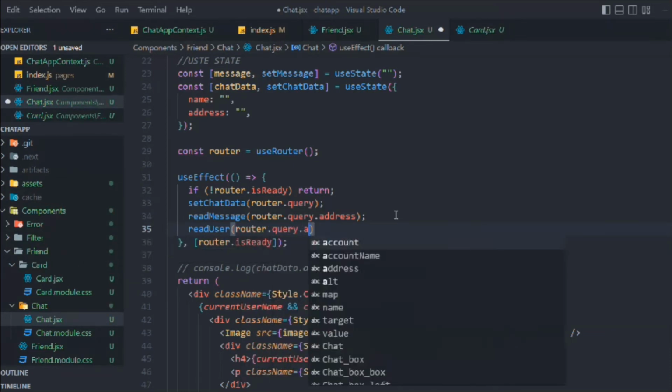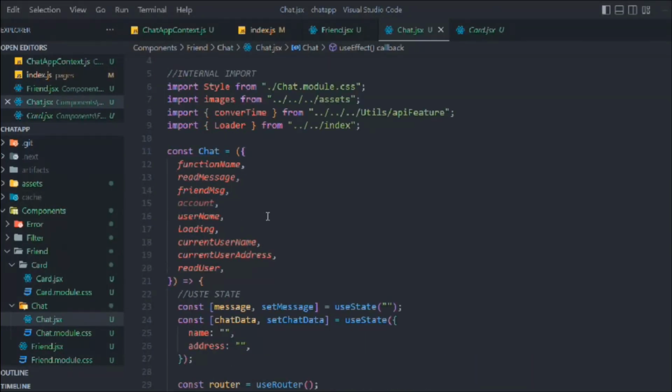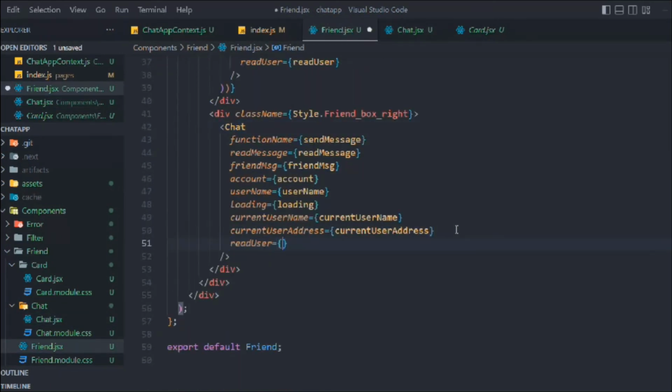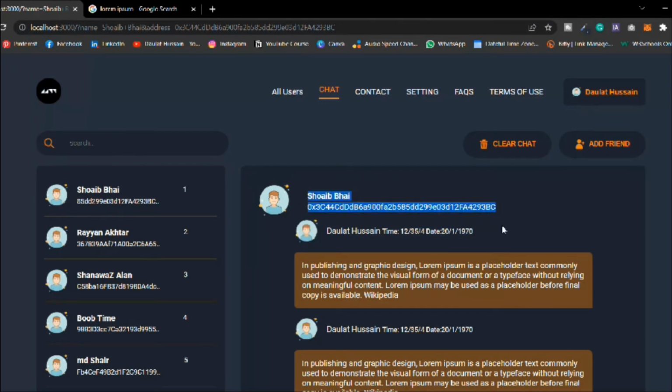That looks fine, and you can see reducer use is not defined. My bad, I forgot to add it in my friend component. To fix this, I have to send this as a prop. So let's come back to the friend component, and here I have to send it as props. Now it will work fine. Every time I reload the page, I will get the name of the person, and I will get the history of the chat. You can see now it's working fine. Beautiful.